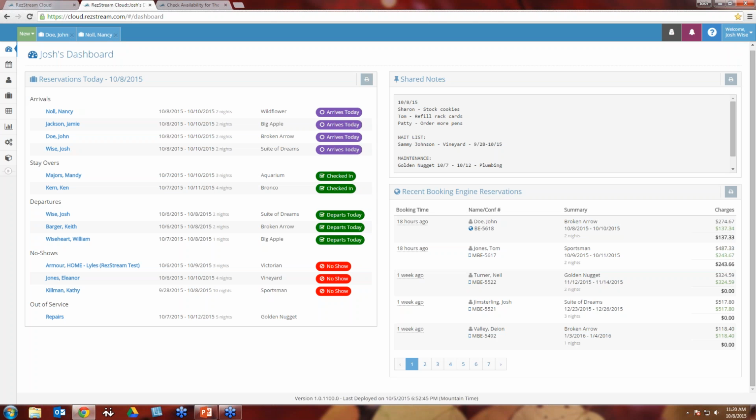Now, one other thing that I'll point out here, guys, is you see in the upper right-hand corner, think of this box as a widget. Let's call this the Reservation Today widget.